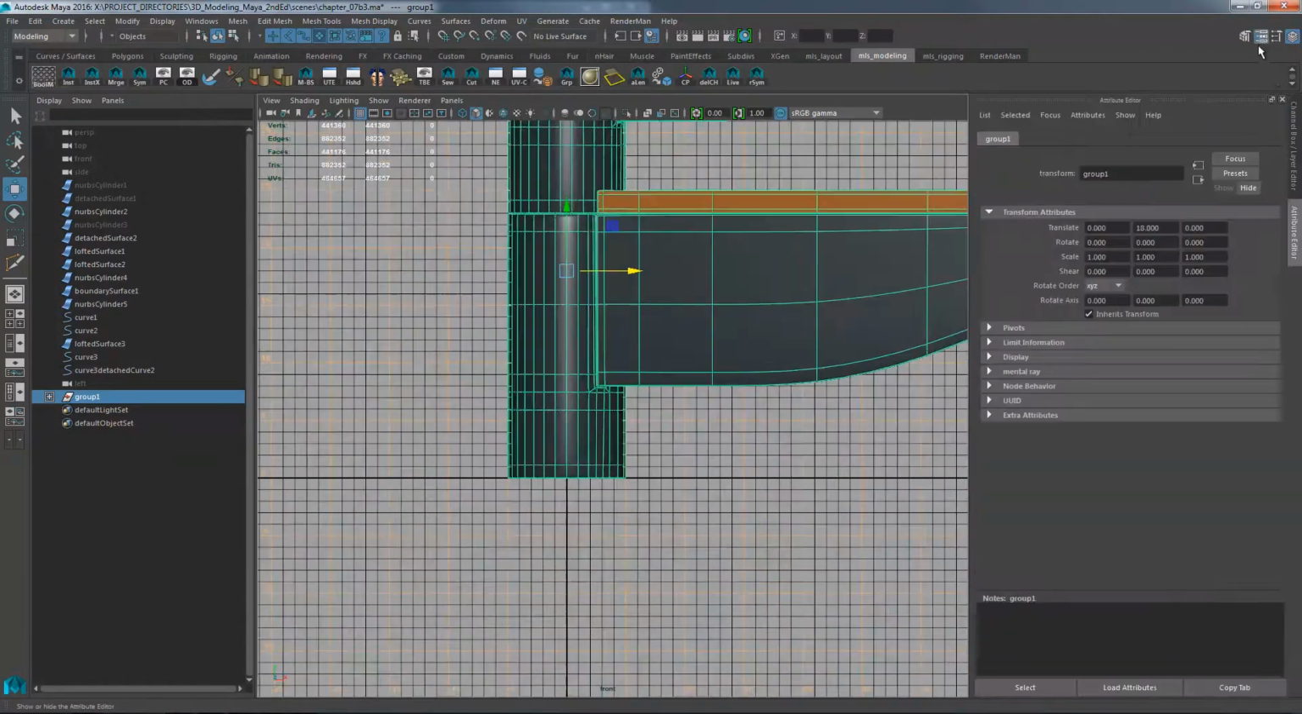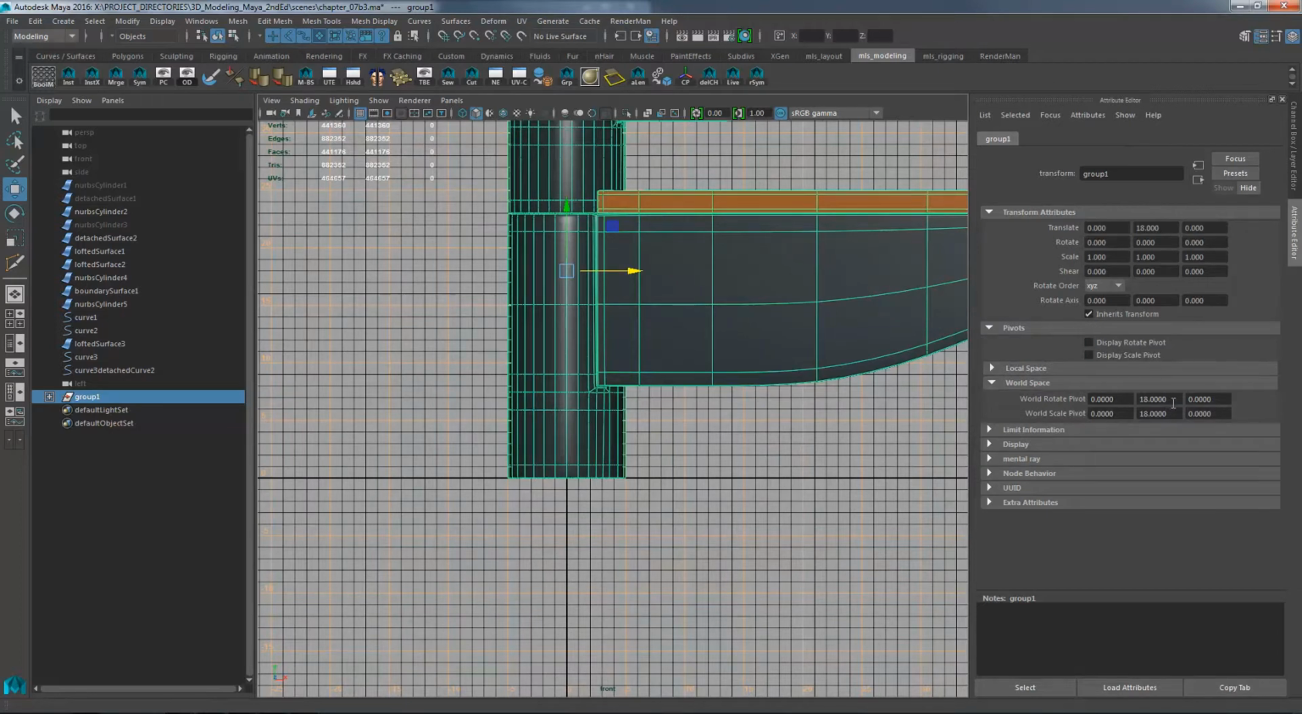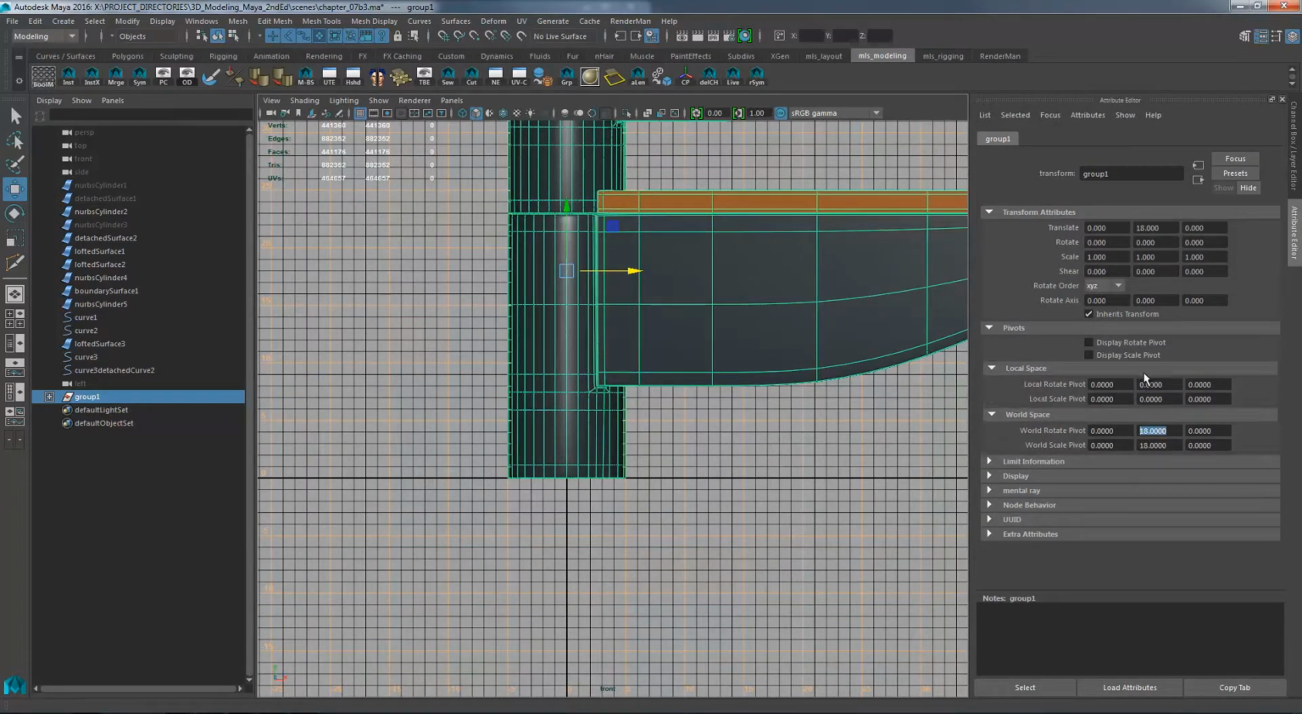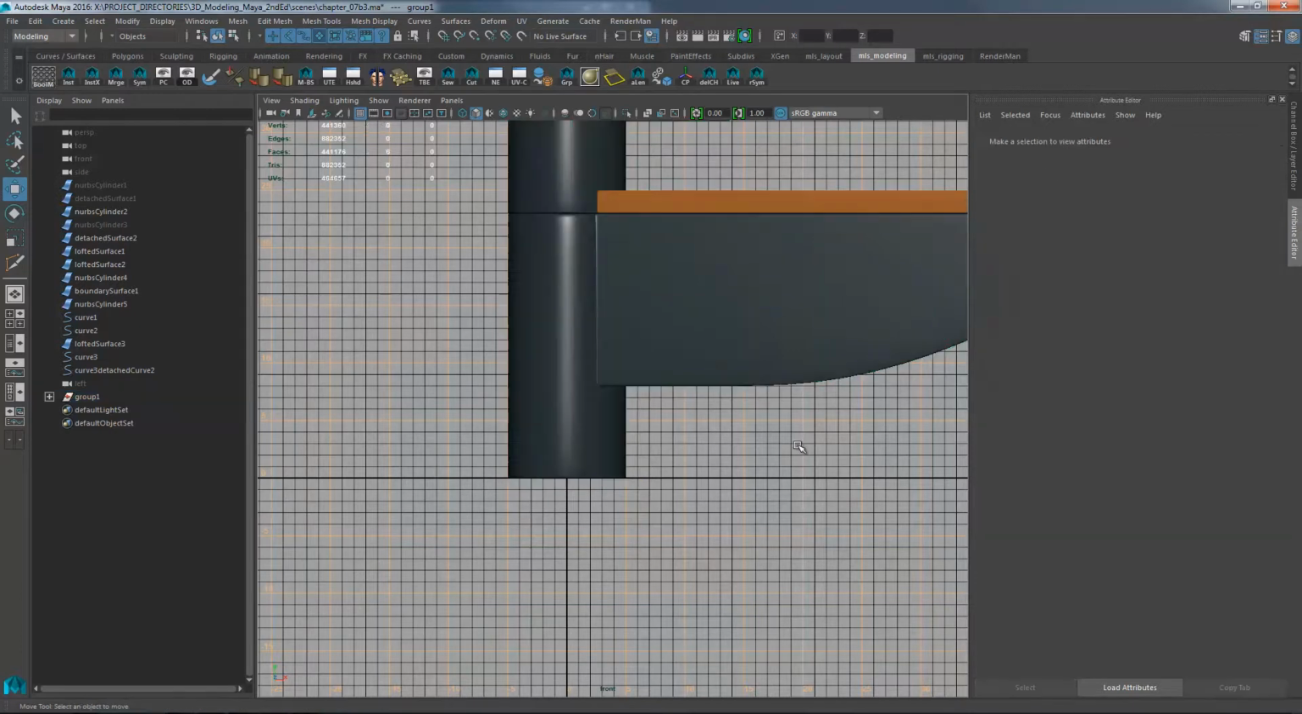And then we want to take the pivot point of this group and move it down to 0. We want the pivot point in the world space to be 0. And we could do that by holding D, but I think it's just as well to learn that you can do that here in the attribute editor. 0, 0, and that's the pivot point. And you can see how the local space pivot shifts. So the pivot in world space is going to be 0, 0. So now we're absolutely at the center of the world.